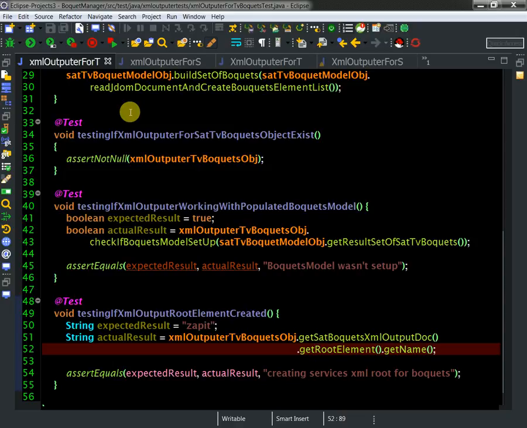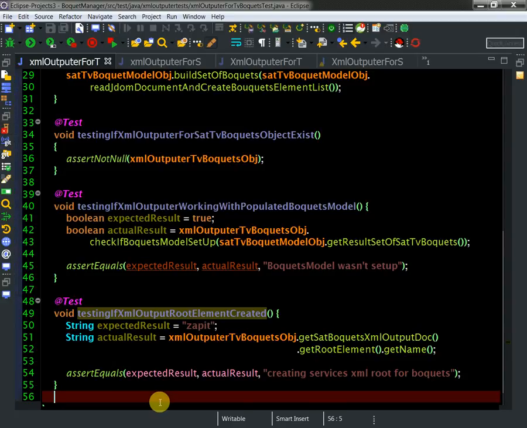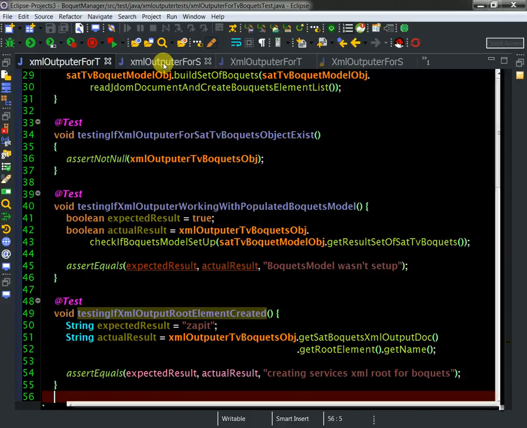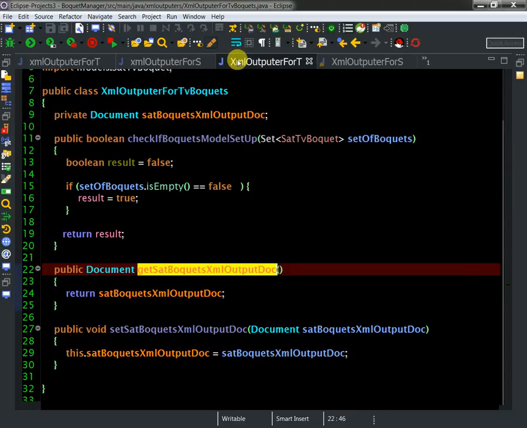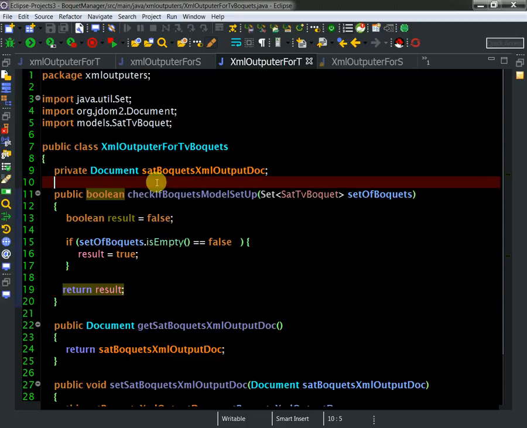Now I'm creating an element which is a root element of my XML document which I need for my buckets XML. Now this test should basically run without any problem. Null pointer exception. Why? Did I forget something? I think yes, I forgot to create... Yeah, I think I forgot to initialize the variable.